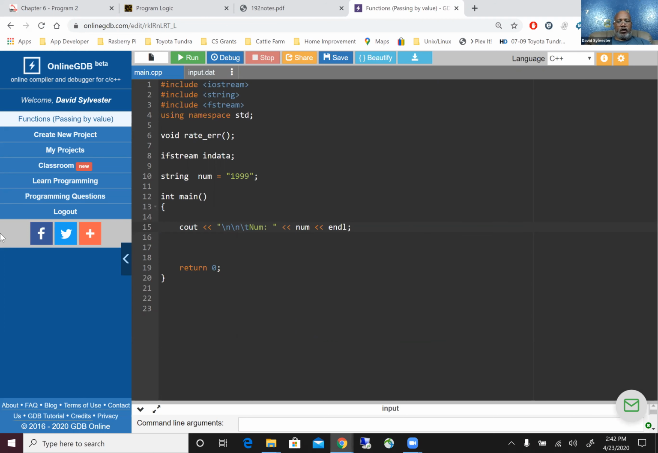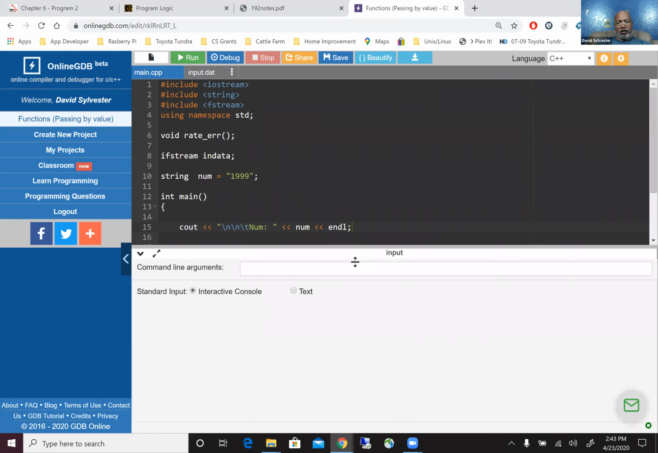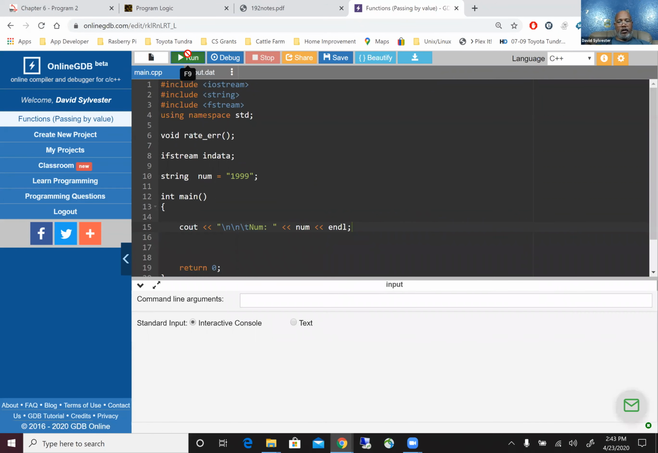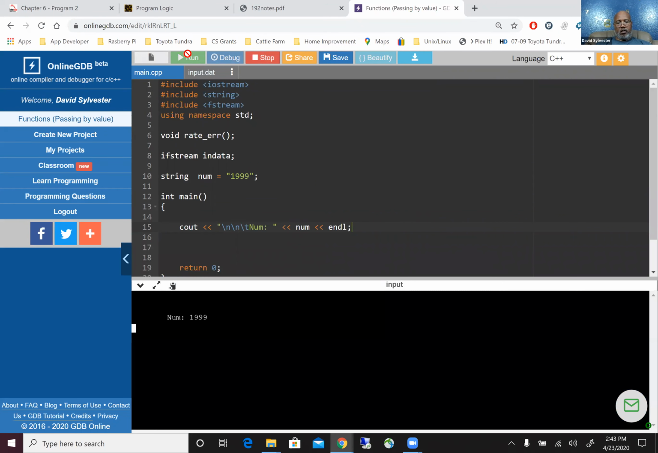So if I just output num, it's just going to output that value as a what? As a string. That's all it's doing. All right, so it just outputted it as a string.